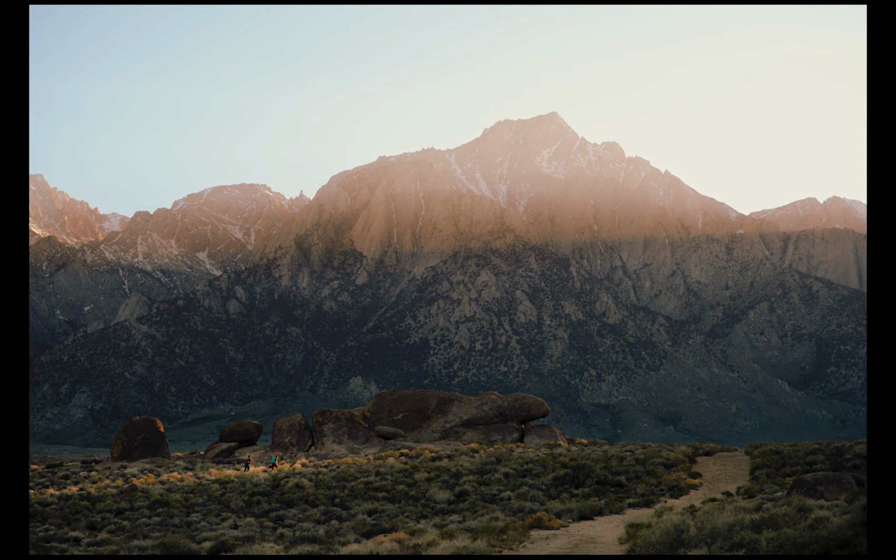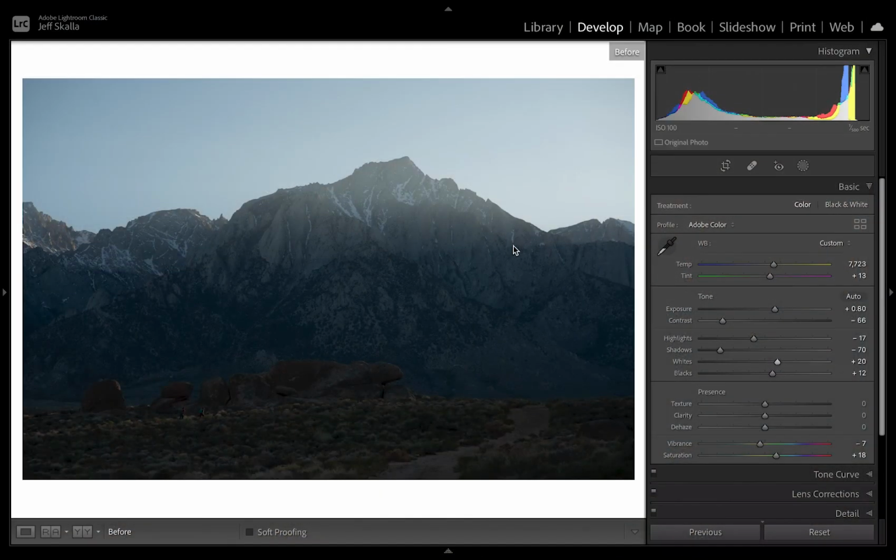It's a little lower contrast. You can see the two people hiking pretty well. You don't really have too much black in your image. You don't have too much white. I definitely enjoyed how it looked.